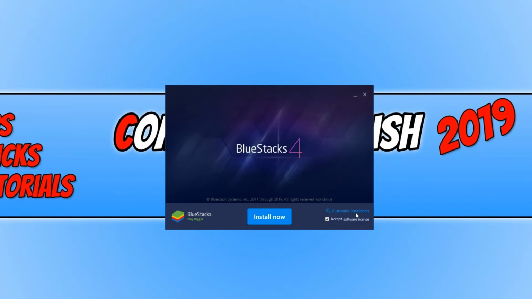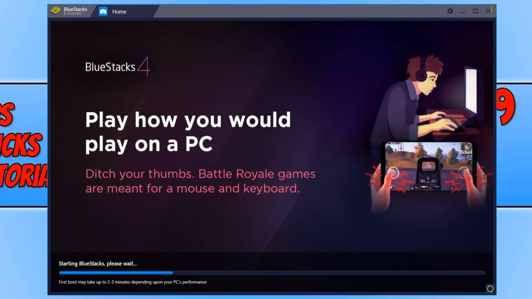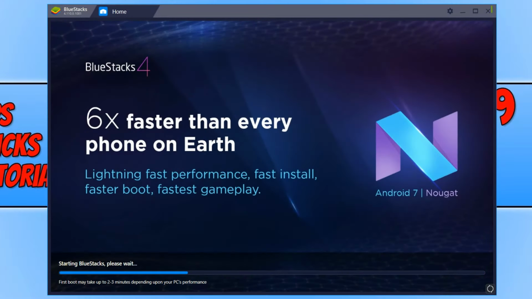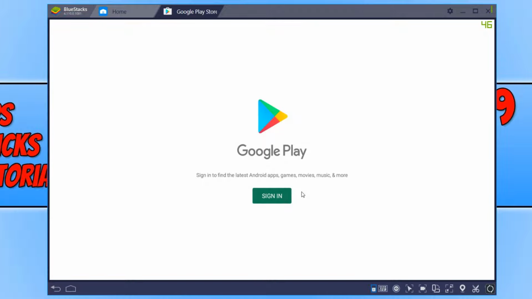You can always click on customize installation if you want to choose where you would like to install BlueStacks, but I'm happy for it to be installed on my C drive. Once BlueStacks has finished installing, you will now end up with a window that looks like this. It's basically just starting up BlueStacks and setting it up on your machine. You now need to press sign in, and you need to sign into your Google Play account. You now need to press sign in again.